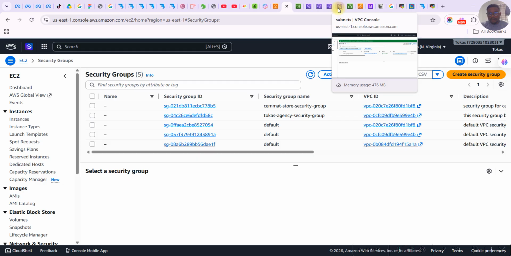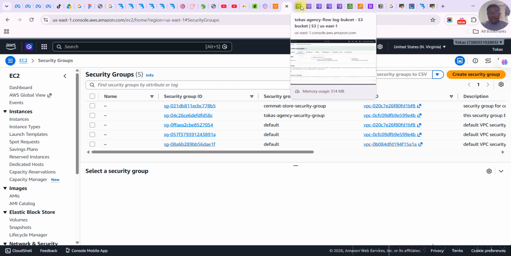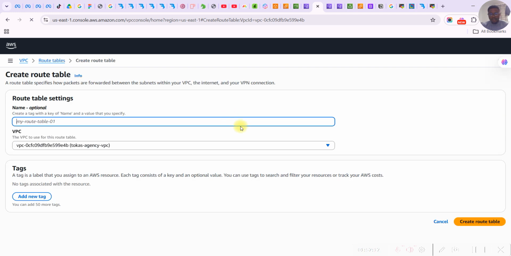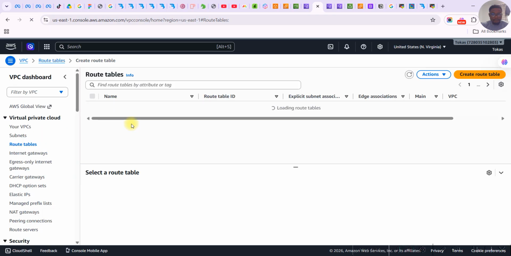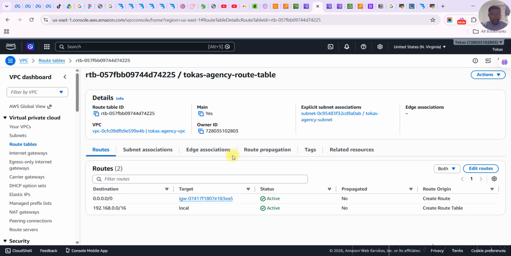There's my route table. Okay, this is my route table. Let's check the route table. I'll quickly go inside. Edit routes.